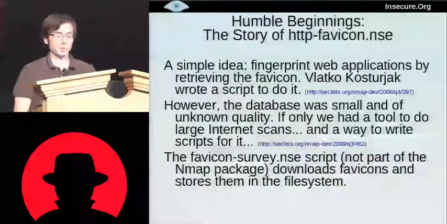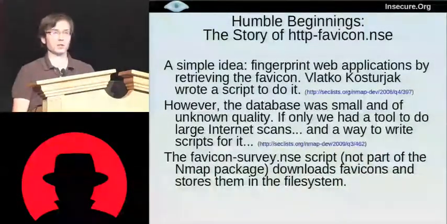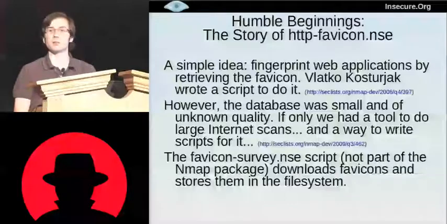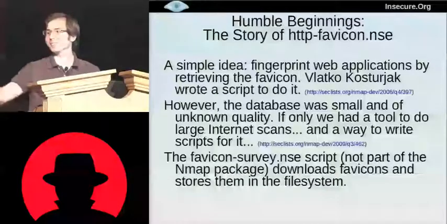So this script was submitted. It was a guy named Vlatko Kosturiak, and I've heard that he may be in the audience. Are you here? Oh, there he is. There he is. All right.